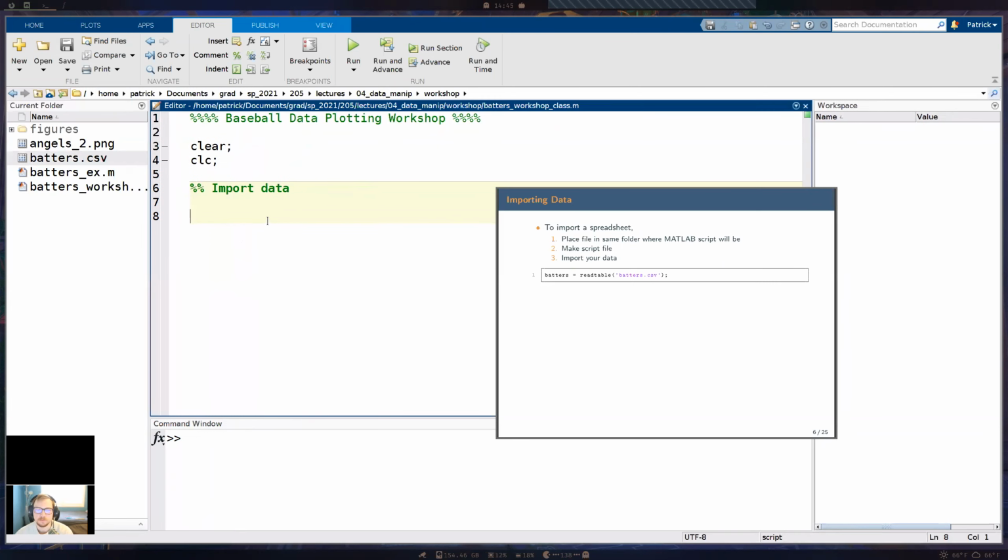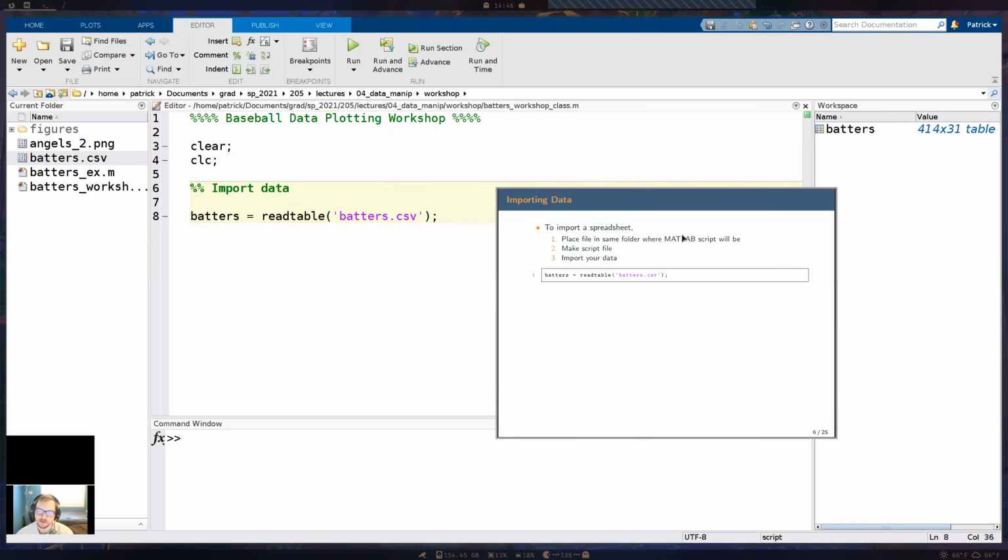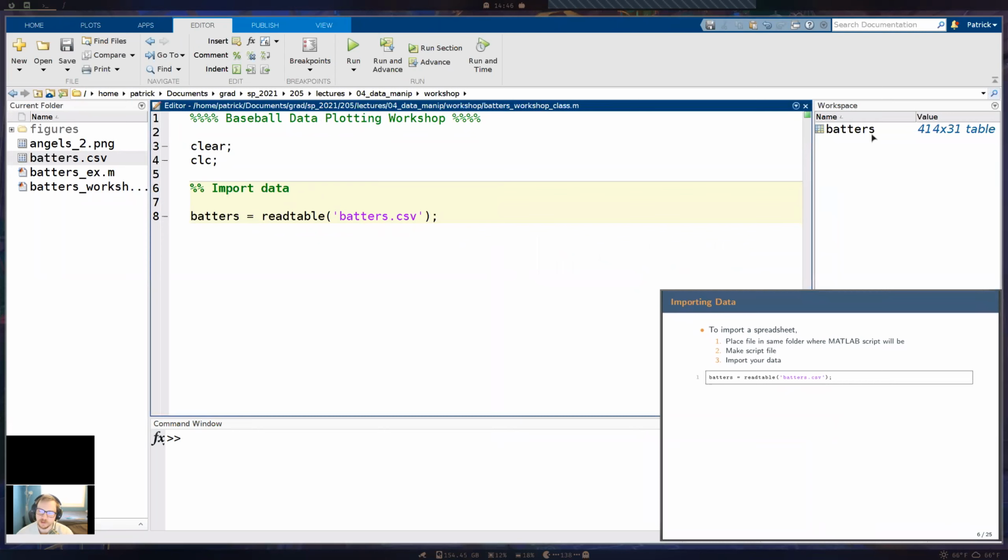Okay, so I'm going to call this table batters, and we're going to say readtable, and then in here we put the file name that we have. So it's called batters, and then .csv. Alright, make sure you put your semicolon at the end here, because if you don't and you run your script now, you're going to get, I don't know, like 1,000 rows or something in the command window. Alright, so let's run this now. And then you see in the workspace over here, okay, I guess it's 414 rows. In the workspace over here, you see that we have this table called batters. So if I hover over this, it says it's a 414 by 31 table.